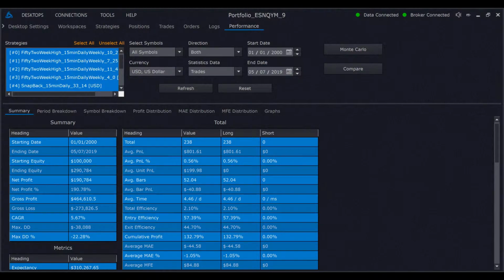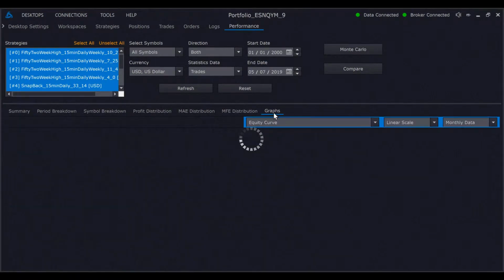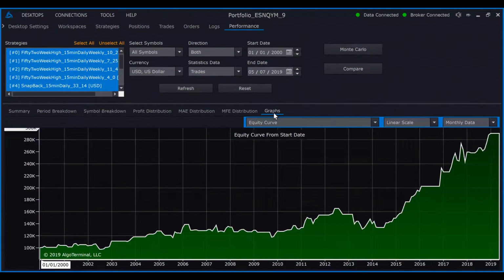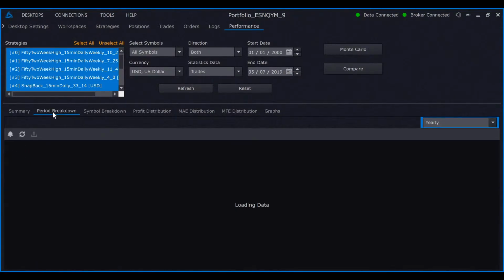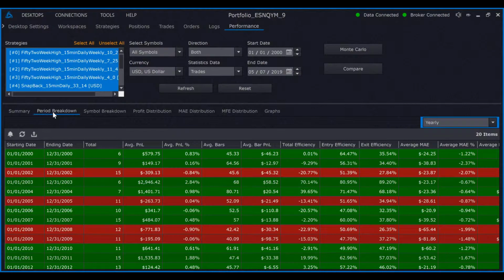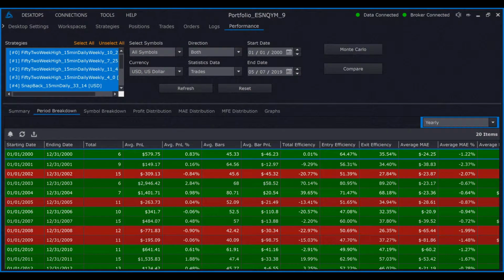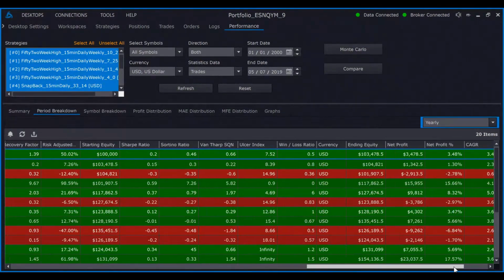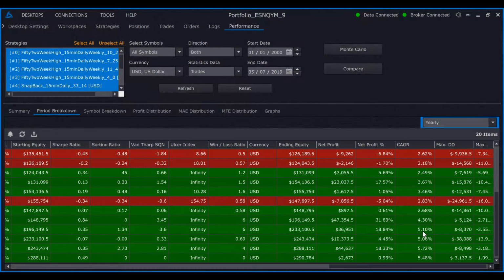Now that the backtest is completed, let's take a look at the results. Here we can see the equity curve, and here we can see the period breakdown on an annual basis. While this strategy portfolio does yield profitable results, the strategies are targeting specific market conditions and more research would need to be done to diversify our strategy portfolio.